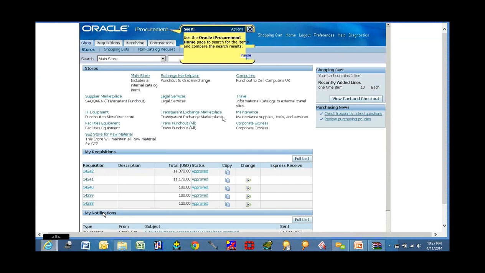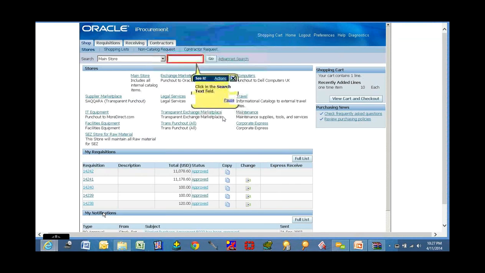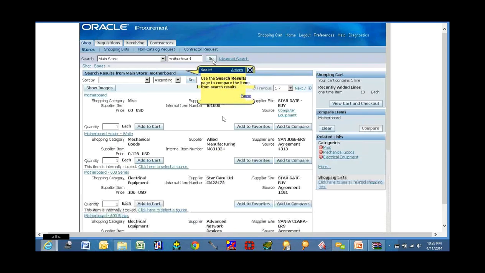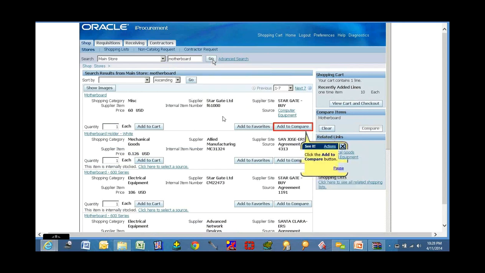Again, the user will go to the iProc homepage and they will search the concerned item. So let us say that the concerned item is again motherboard in this case. User will search for motherboard. So system returns details of all the motherboards which are presently there in the catalog.